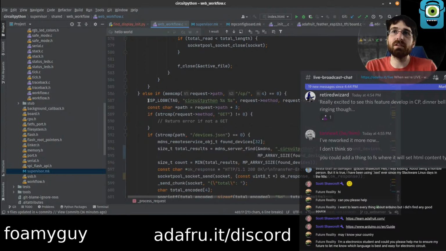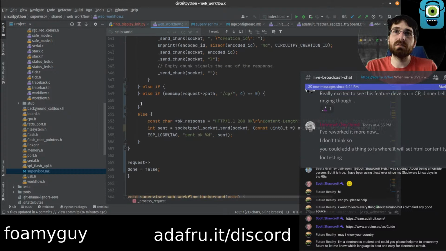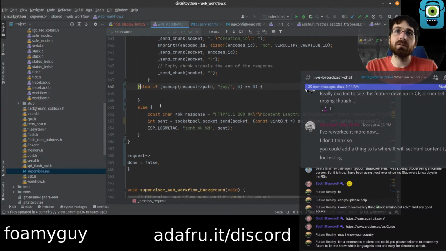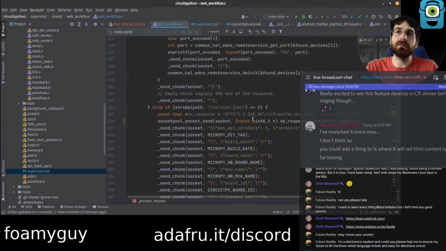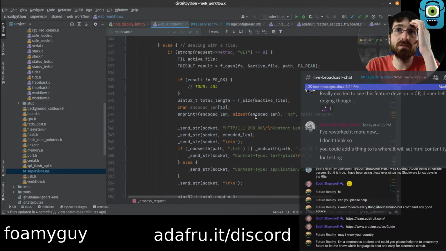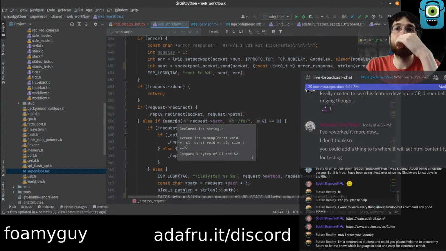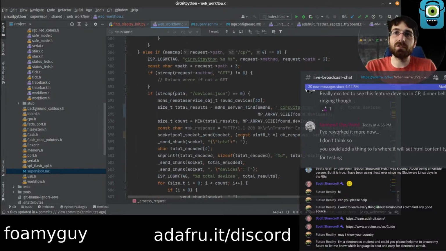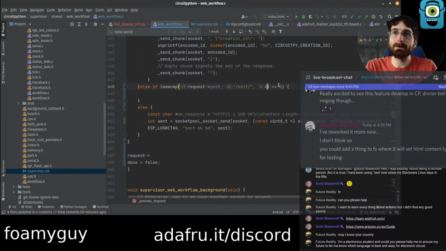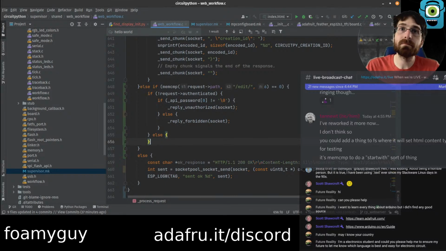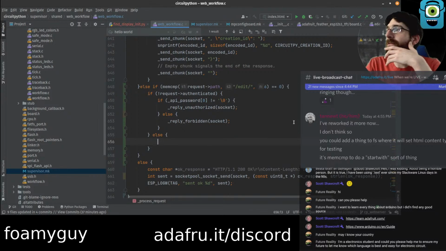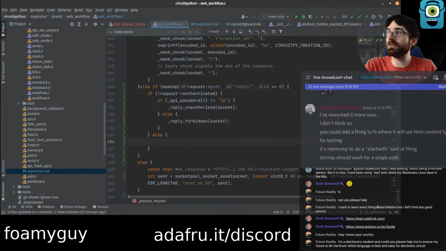How did we end up here? Feels like we have like an extra thing, doesn't it? Does n need to be a count of the number of characters? Does that need to be 6 for /edit/? It's been compare to do a starts with sort of a thing. Oh, okay. String compare should work for a single path.